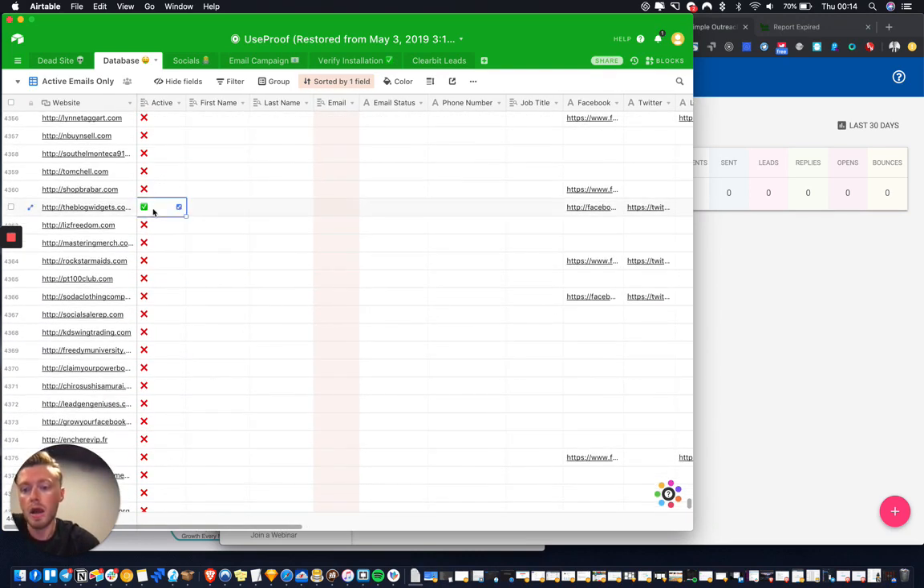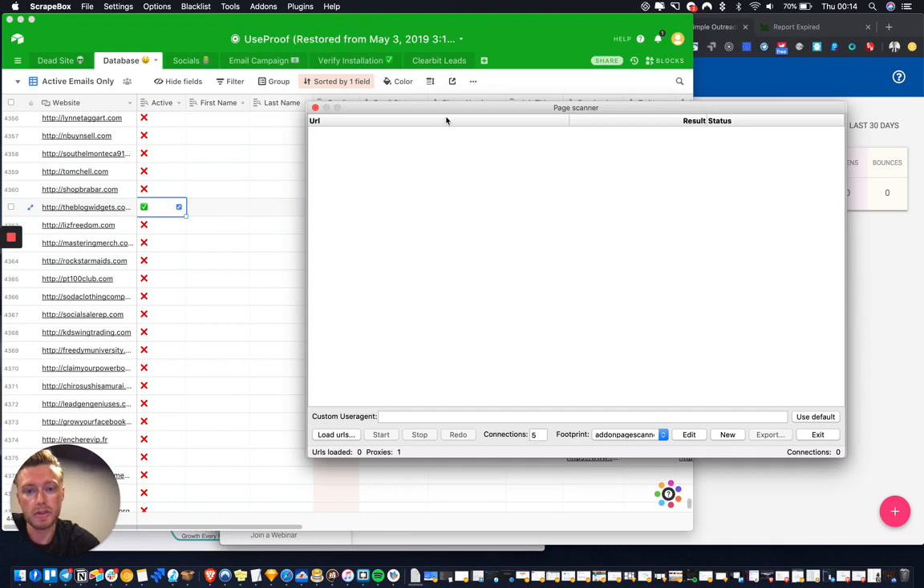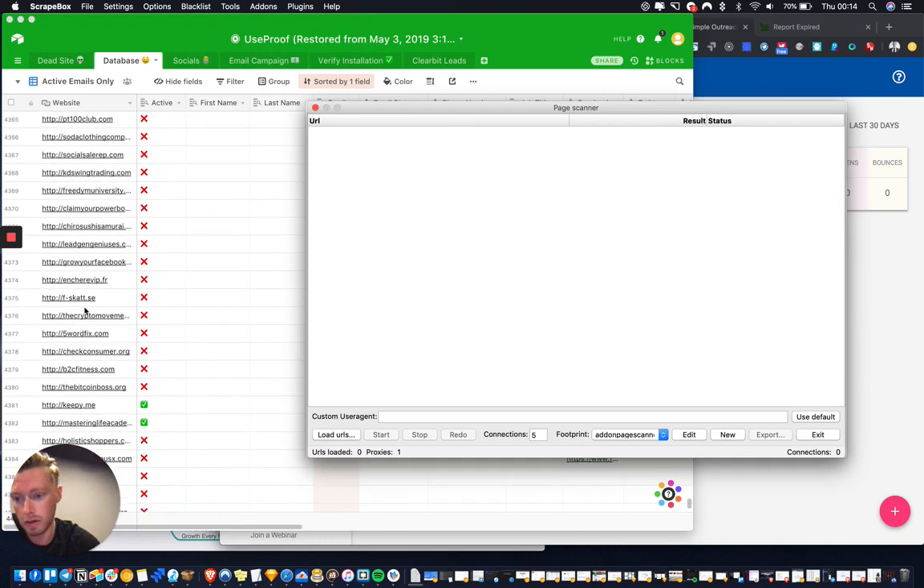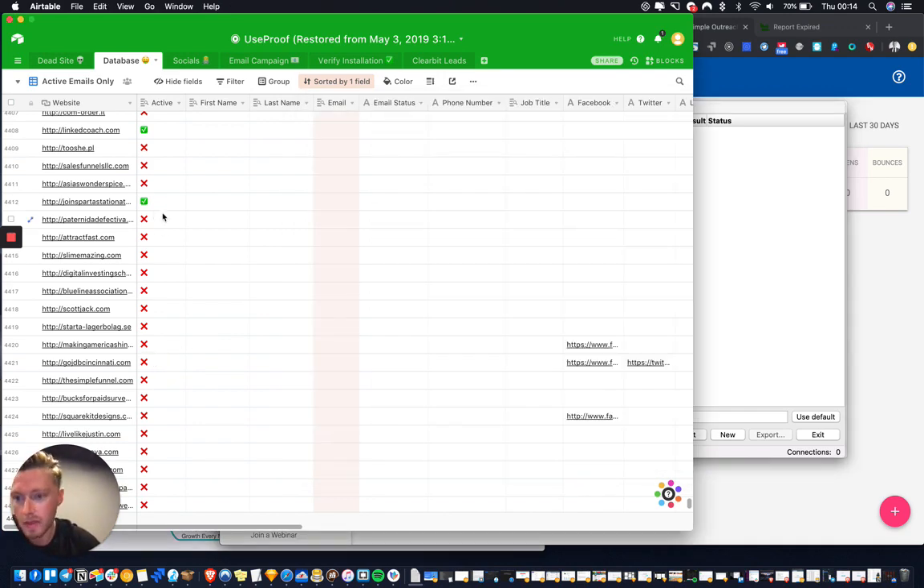But to start off with, I'm going to assume you're in SaaS, and I'll walk you through the entire process. We're going to use Scrapebox add-ons, the page scanner, and we're just going to scan all of the URLs in here to check if they have a specific code snippet on their website. It's very easy to do, and it's going to verify yes, this pixel is installed on the website, or no, it isn't. And that is how we enrich this first step.